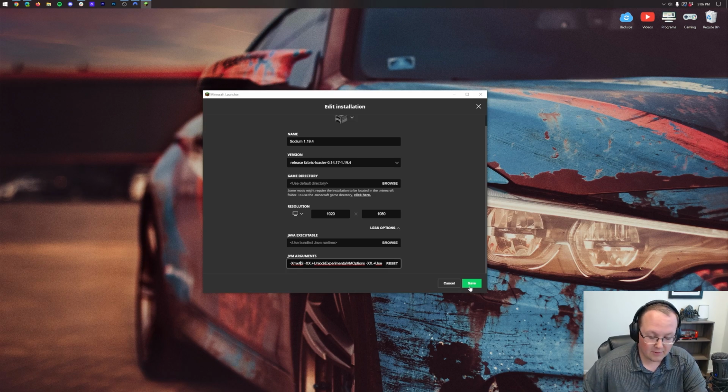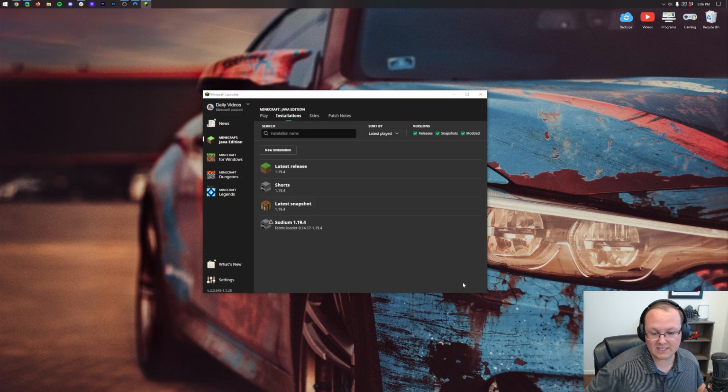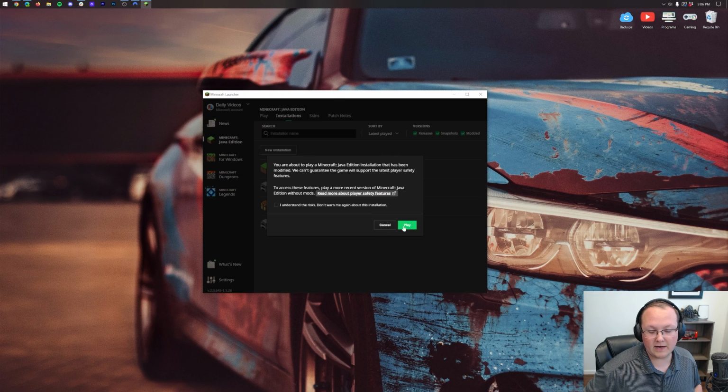But nevertheless, I'm going to assume you actually don't have a great computer. Maybe you don't have a ton of RAM. You can only change this to Xmx2G. Click save, and now let's go ahead and launch up Minecraft with Sodium.